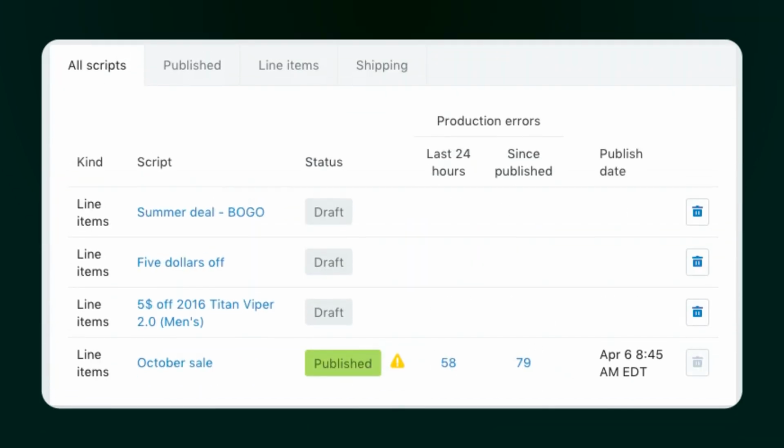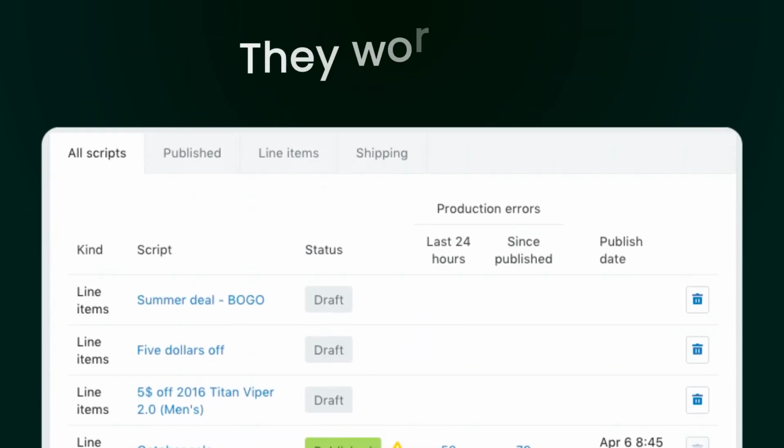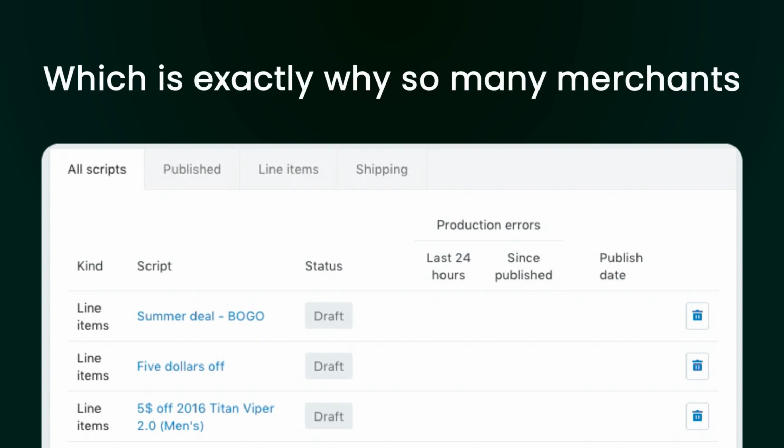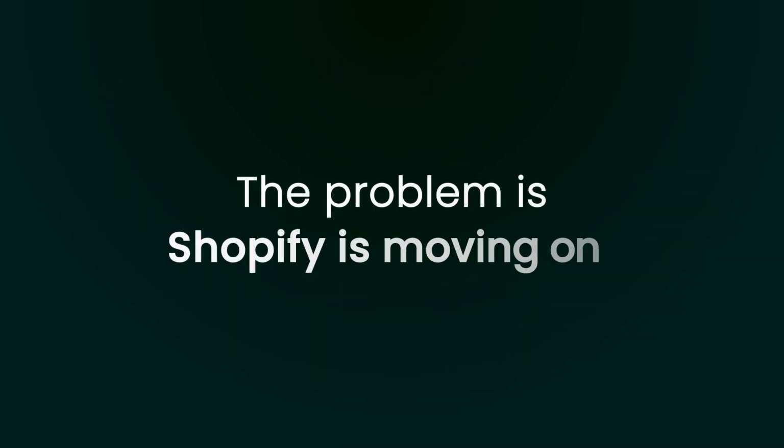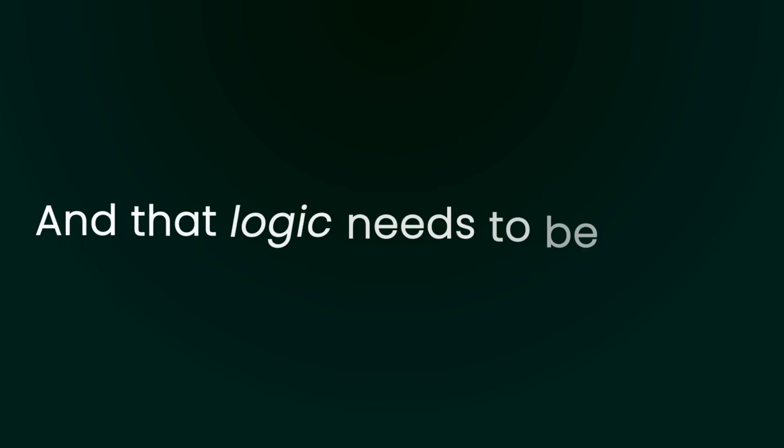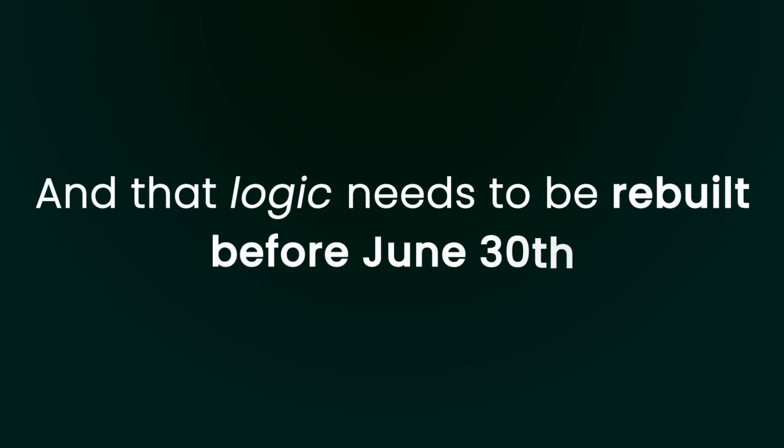They've been part of the Shopify Plus toolkit for years, and they work well, which is exactly why so many merchants have built critical checkout behavior on top of them. The problem is, Shopify is moving on, and that logic needs to be rebuilt before June 30th.